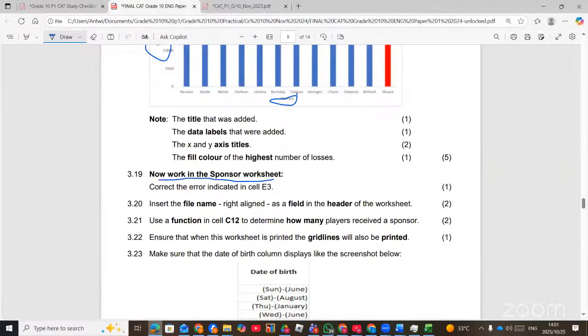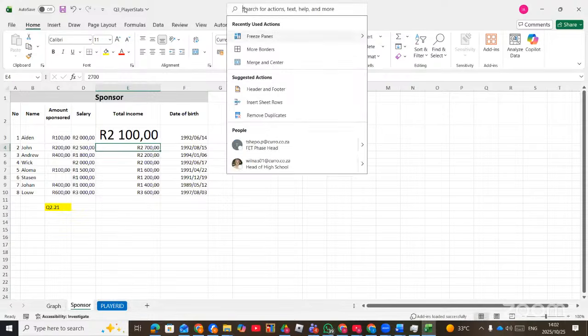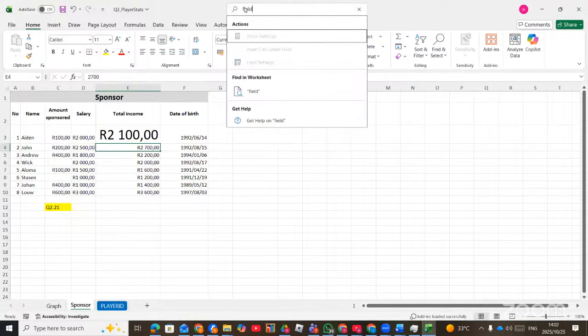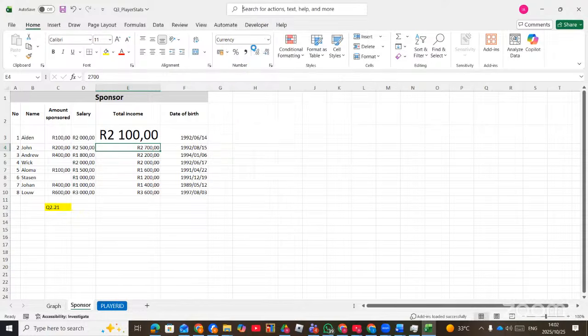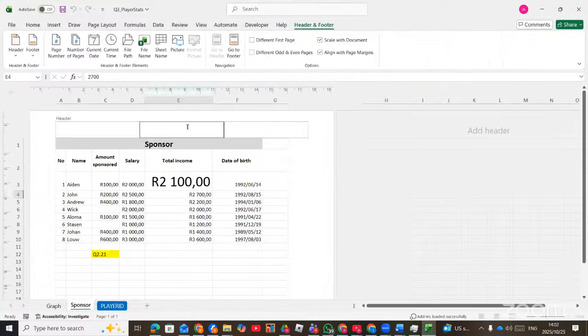Again, insert the file name, align as a field in the header. Now, like I said, you look for field. Here you won't find them. You have to go to header first. So you type header. Now, when it opens the header for you, you'll see the file name, file path, sheet name, current time, current date. They can ask you like that. So file name, and the question says should be on the right. So you must click on the right side and choose file name.